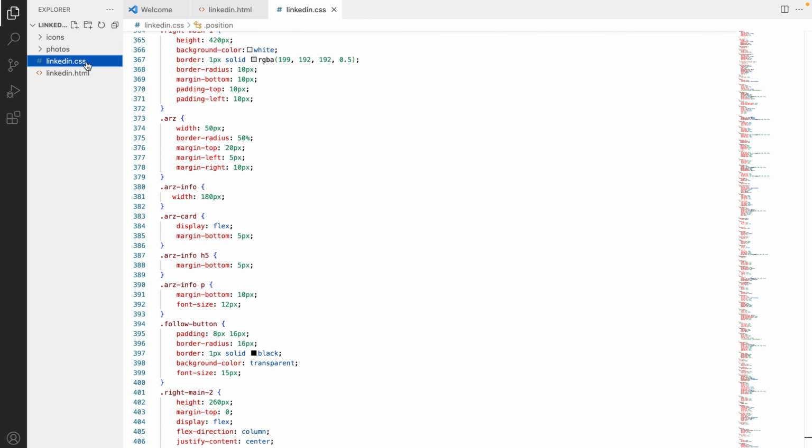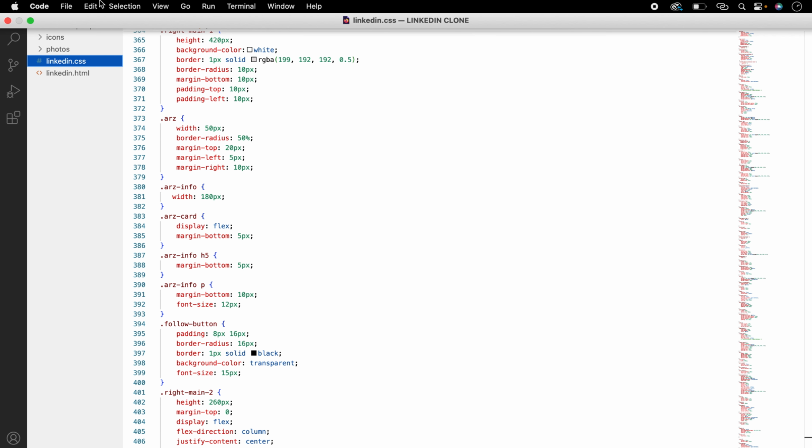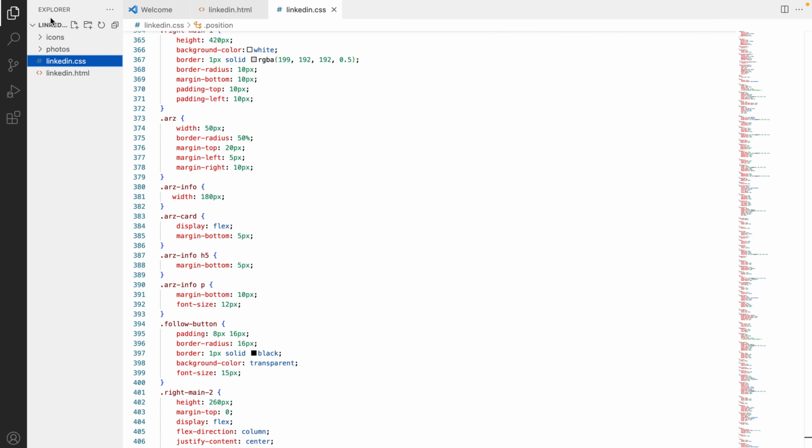Now in styling that third section, don't make the mistake of setting the ARZ info as a display, because of course it's not needed. It's the parent container that you set as a display, that is the ARZ card. That's what houses both the image and all of those info, so we set it as a flex.